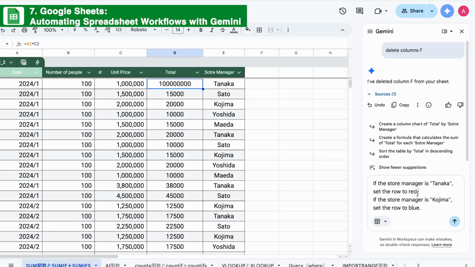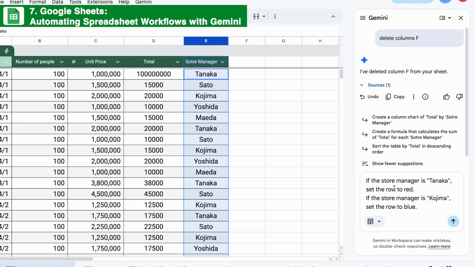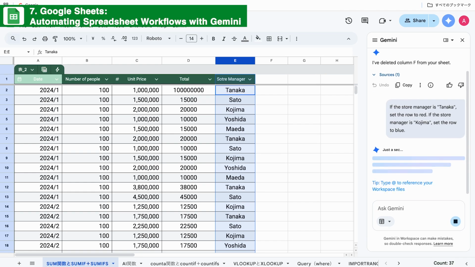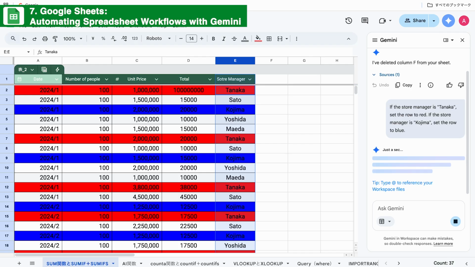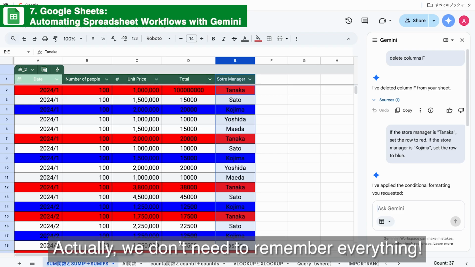How about this? If the store manager is Tanaka, set the row to red. If the store manager is Kojima, set the row to blue. This is conditional formatting. Okay? Let's do it. No way. Whoa! So quick. That's so quick, so easy. Actually, we don't need to remember everything.